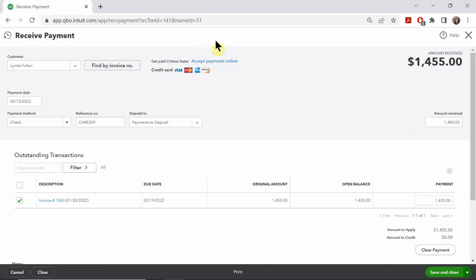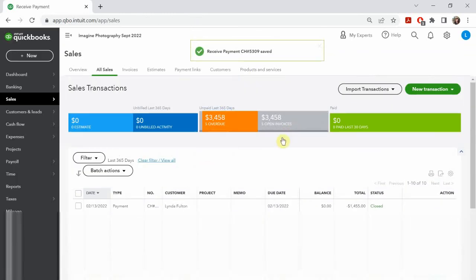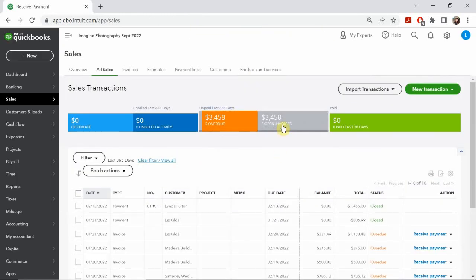So as I recorded this payment, the amount that is owed to us has decreased significantly. And if you check your accounts receivable account, you're going to see it has also decreased. So let's take a look at that.